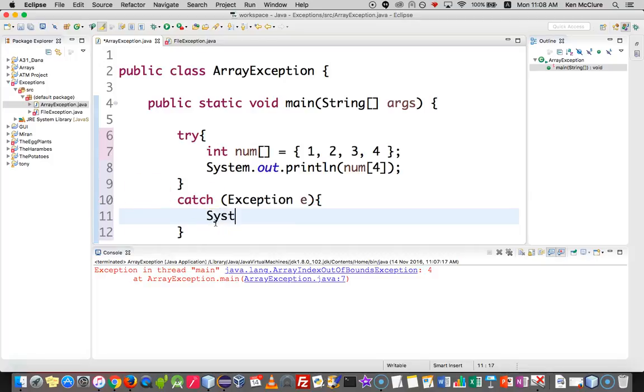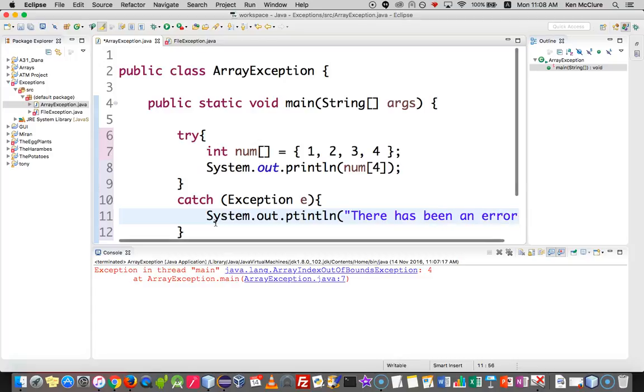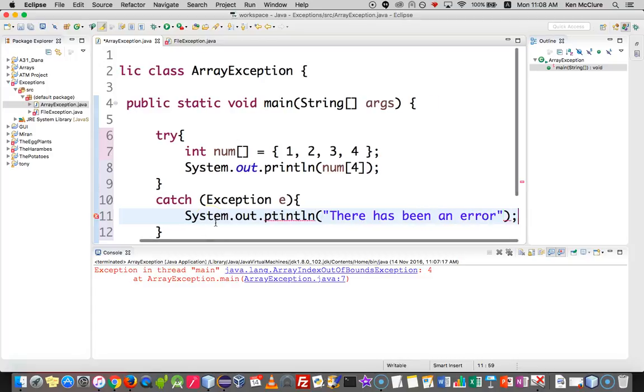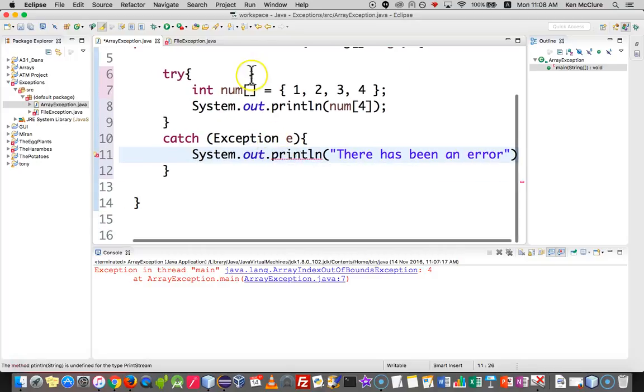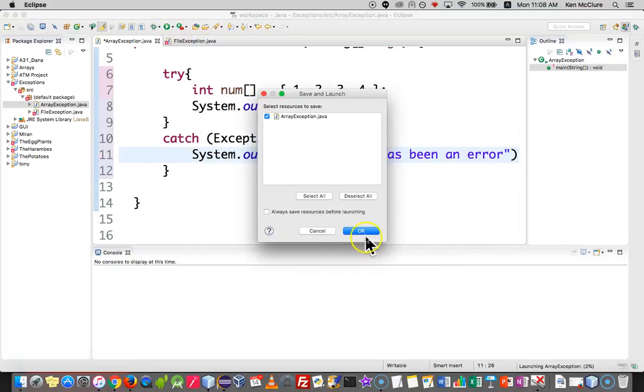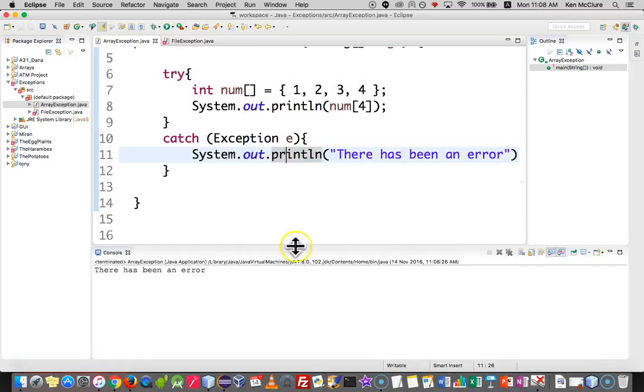So I'm going to say system.out.println, there has been an error. Just as a little example to begin with. Okay, and I'm going to spell that right. And run. Okay, so this time it says there's been an error.